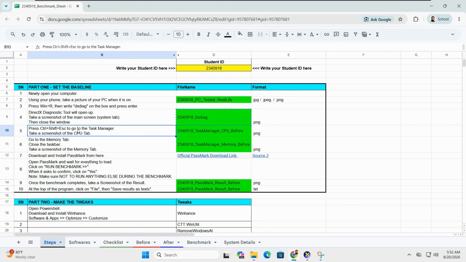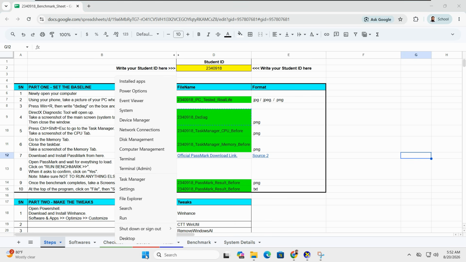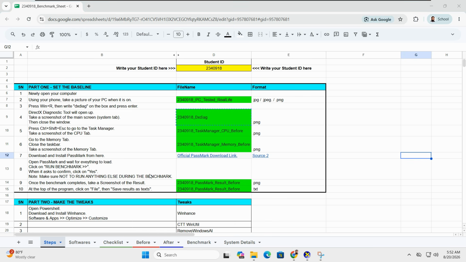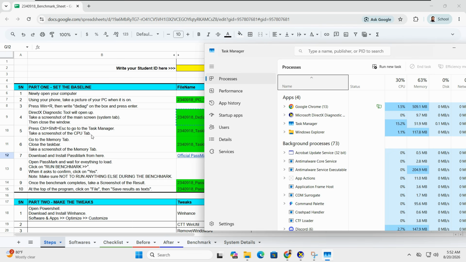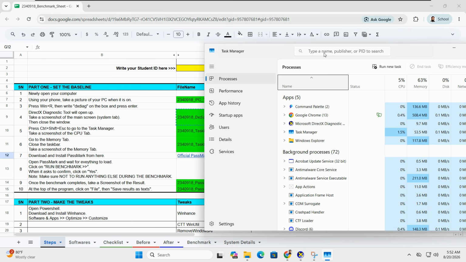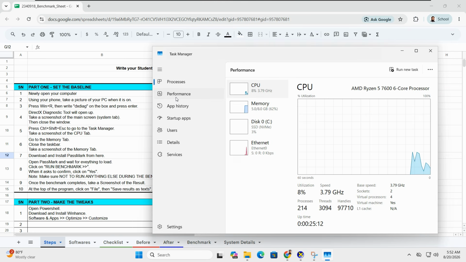Next, press Ctrl Shift Escape to go to Task Manager. You can either press Ctrl Shift Escape, or you can just right click on the start button and click Task Manager. It's gonna open up this screen. What we want to do is take a screenshot of the CPU tab. If you go to Performance, then CPU. On Windows 10, the Performance tab is up here. So just open up the Performance tab, and from there simply take a screenshot of the CPU.